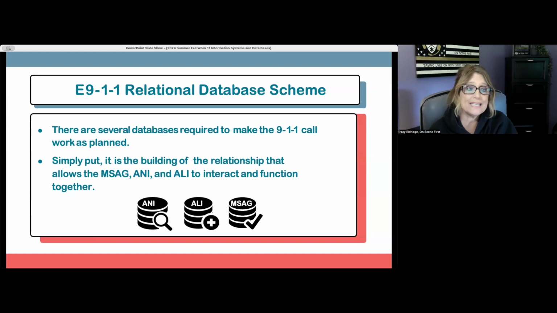Simply put, the E911 relational database is kind of that scenario, if this, then that. Simply put, it is the building of the relationship that allows the MSAG, ANI, and ALI all to work together to function and work together. So without one of the pieces of this puzzle, you may not get ANI back. You may not get ANI with the phone number. So what does that look like?